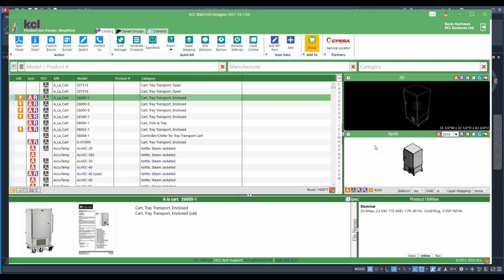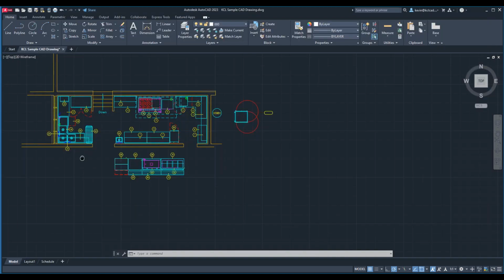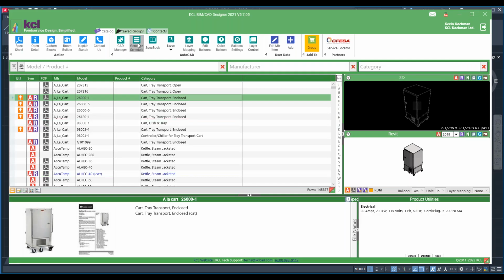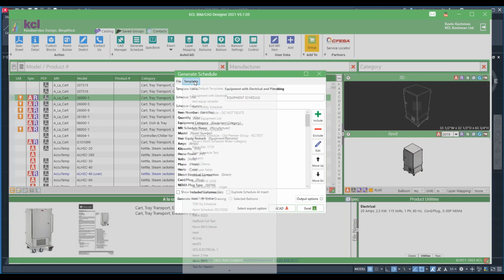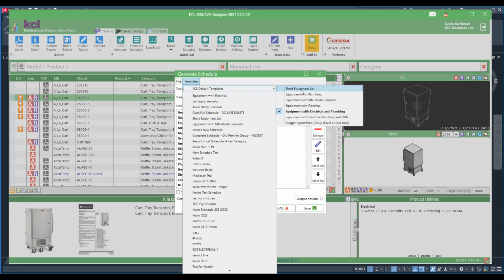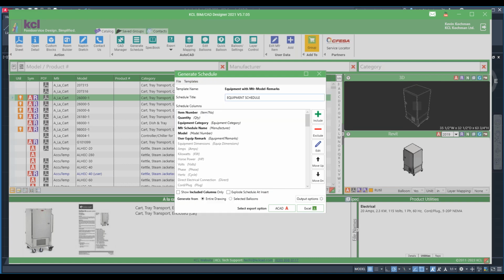Other tools besides sending right to CAD are the ability to create schedules. So I'm going to work with this area of my drawing. I'm going to hit the schedule command, generate schedule. And then I go to templates. Now I've got lots of templates. I should clean up one of these days. But here are the standard KCL templates. You can do short equipment list, manufacturer model, electric and plumbing. I'm going to just go back and do equipment list, manufacturer model.